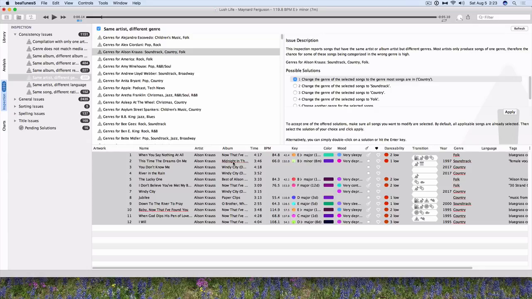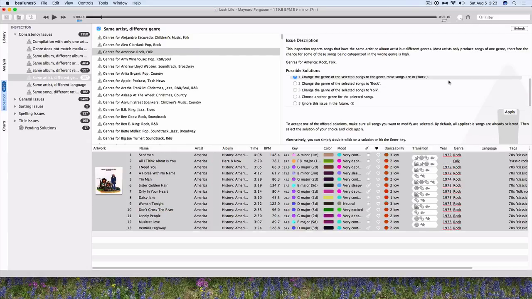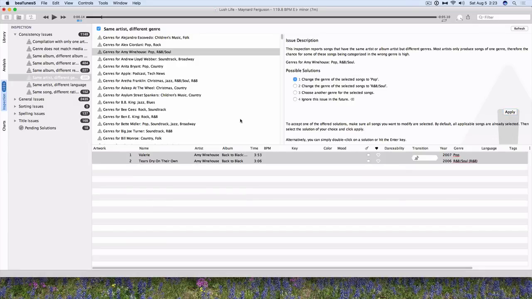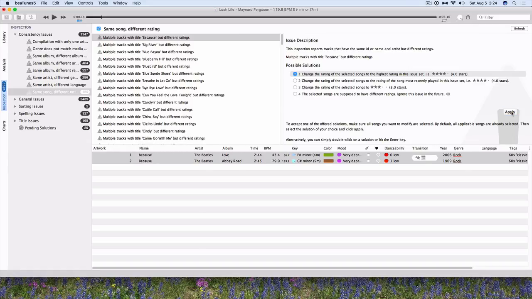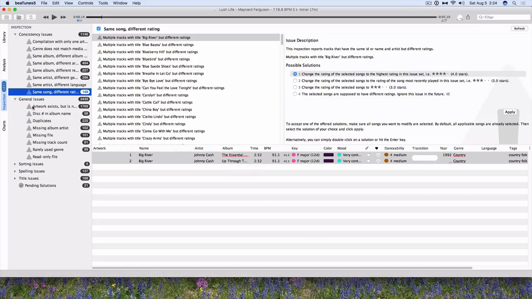There are some soundtracks in there, as well as country and folk, so I'm just going to ignore that. America is kind of folky. I'll change all of that to folk, and so on. So you can make your determinations. And then same song, different rating. Okay, so this is same tracks, same name, but different ratings. So that's like a duplicate. So I'll just go ahead and apply that. Apply that. Those are on 2 different albums, Love and Abbey Road. Apply, and so on. Next are general issues.